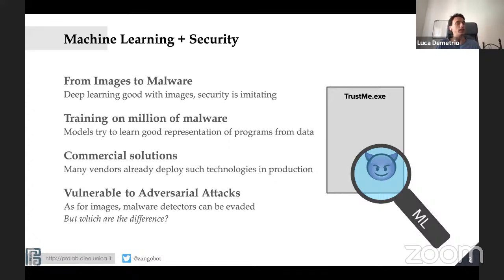And they're also selling them. There are many companies that are already applying deep learning and machine learning technologies in production to stop malware. But the topic of this talk, who could have guessed? These things are also vulnerable to adversarial attacks, as is the case for images, but with some caveats.